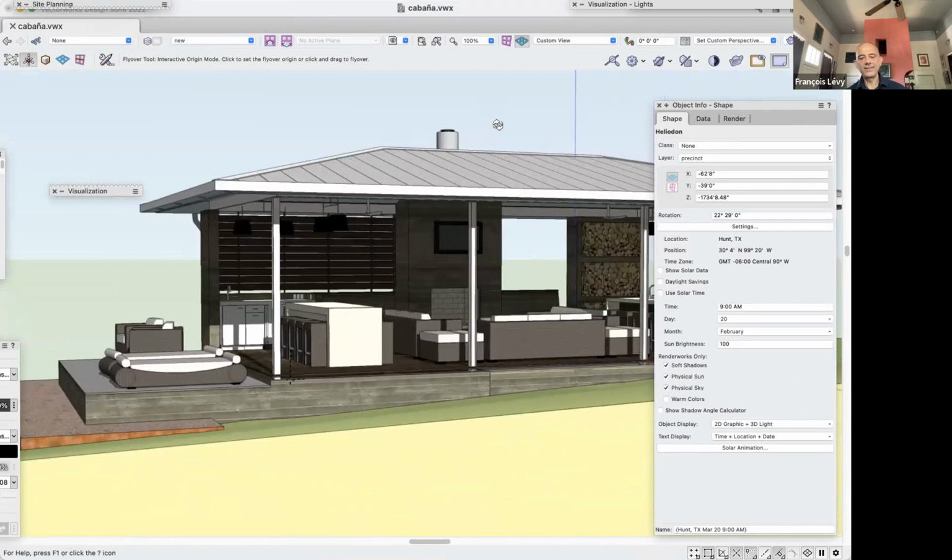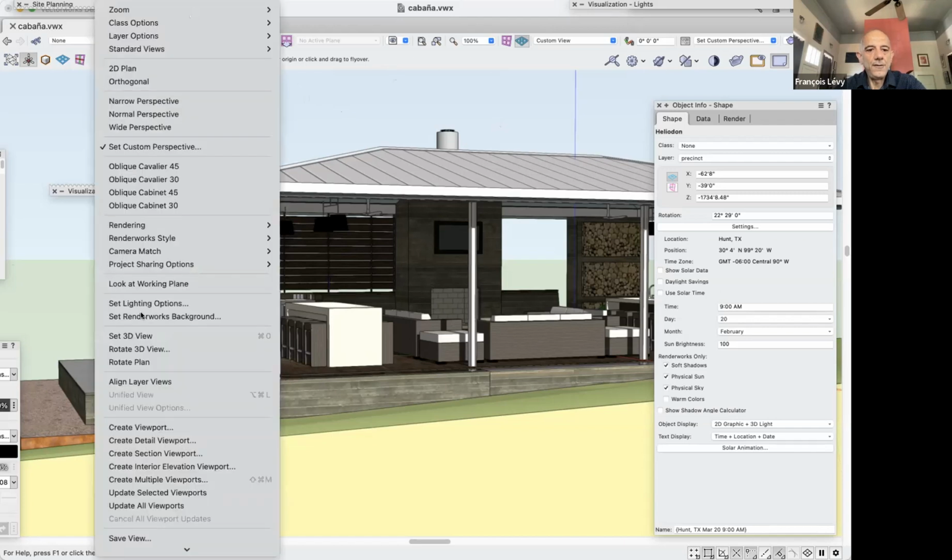The heliodon is what you need if you're just doing exterior renderings, so long as you don't want to do night shots where you've got glowing light in the windows and so forth. If you're just doing exterior renderings, you really only need to think about two lighting controls, one of which is the heliodon or a directional light to mimic the sun. That's very, very simple, right? And the other is your ambient light. So if you're in a design layer, under view, you would go to set lighting options.